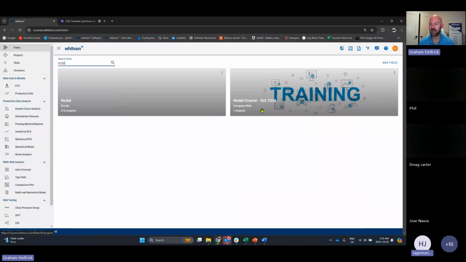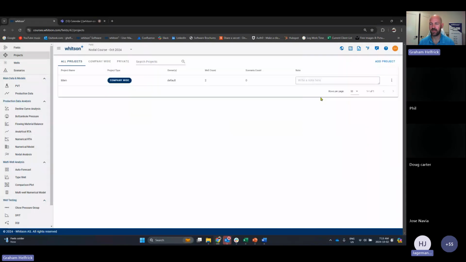this one that says Nodal course October 2024, and we can all click on that box or that field called Nodal course October 2024. And when you get in here, if you don't see a project that's called main, I want you to click refresh on your browser, because up until now I had this as a private project, but I just made it what's called company wide, and we'll explain that in a minute. Just click refresh on your browser until you see main company wide, pretty much what I see on my screen. Okay, so again, refresh on your browser to see this.